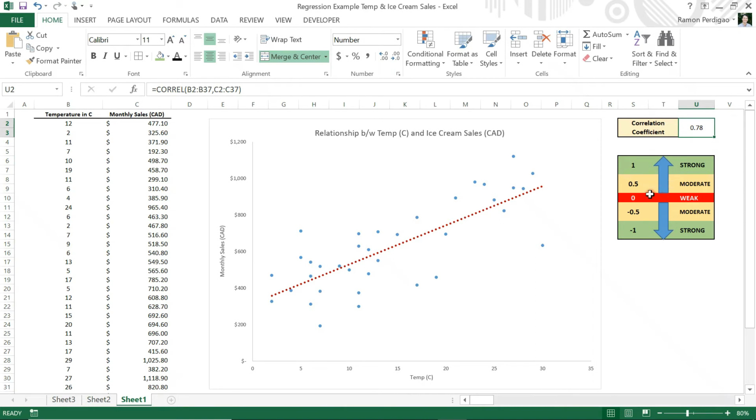The closer that number is to +1, the stronger and positive relationship exists between the two variables. The closer that number is to -1, the stronger and negative relationship exists between the two variables. If it's around 0.5 or between 0.5 and 1, it's kind of moderate. And if you look at a 0 calculation here, there is no correlation, or a very weak one. So what we got here is a 0.78, which sits quite up here.